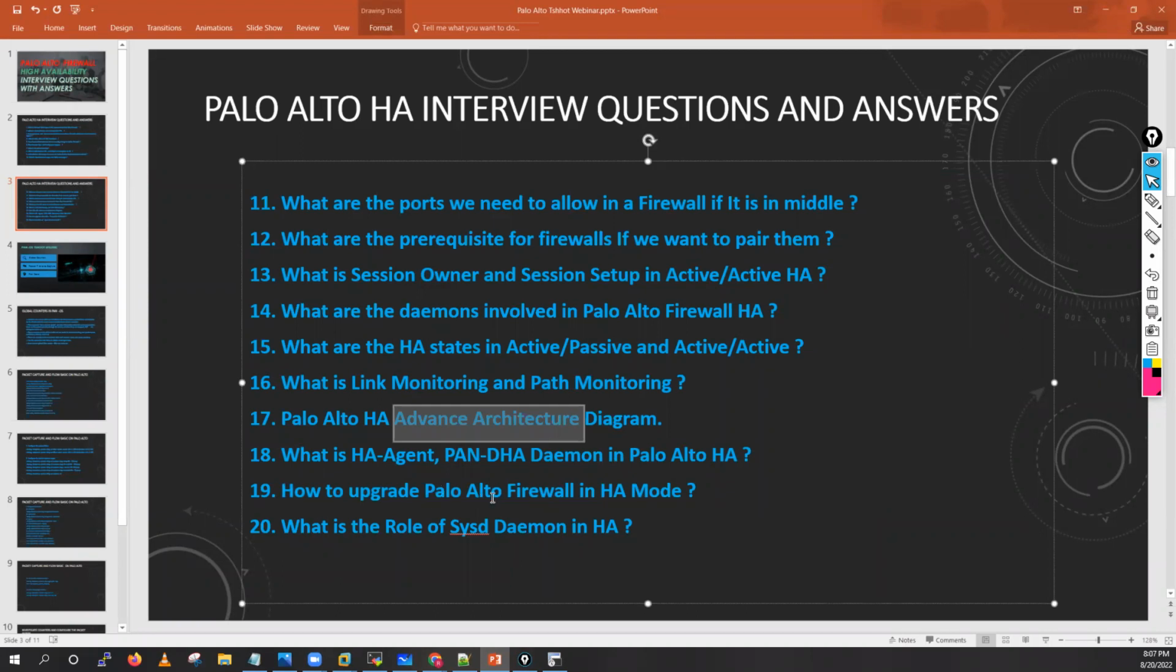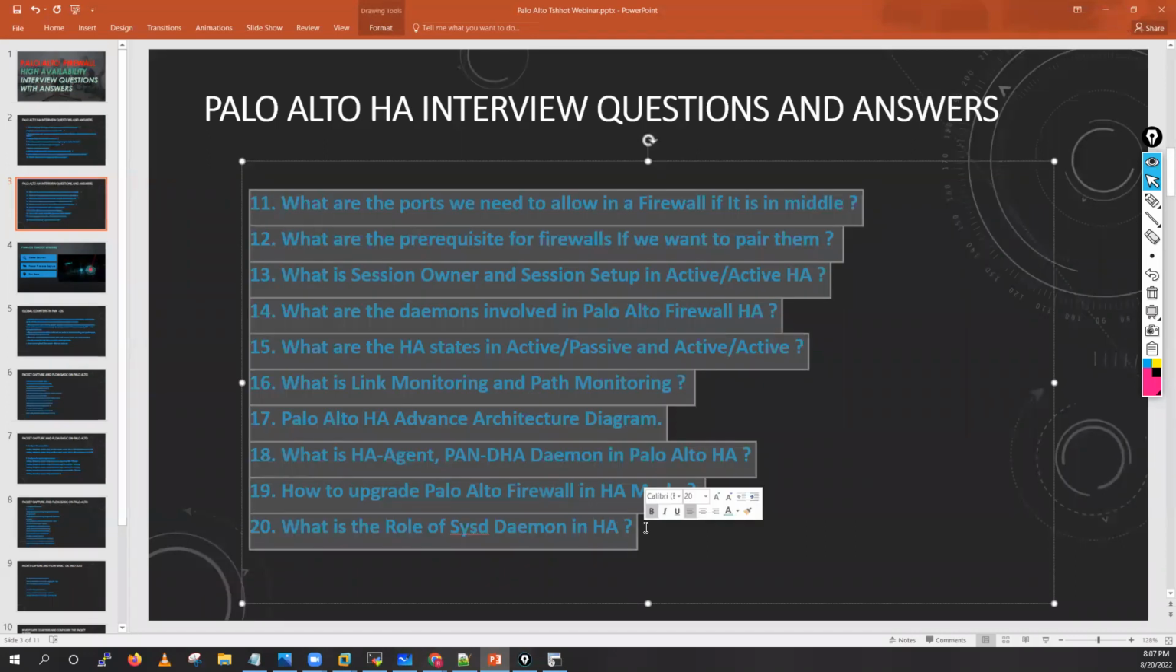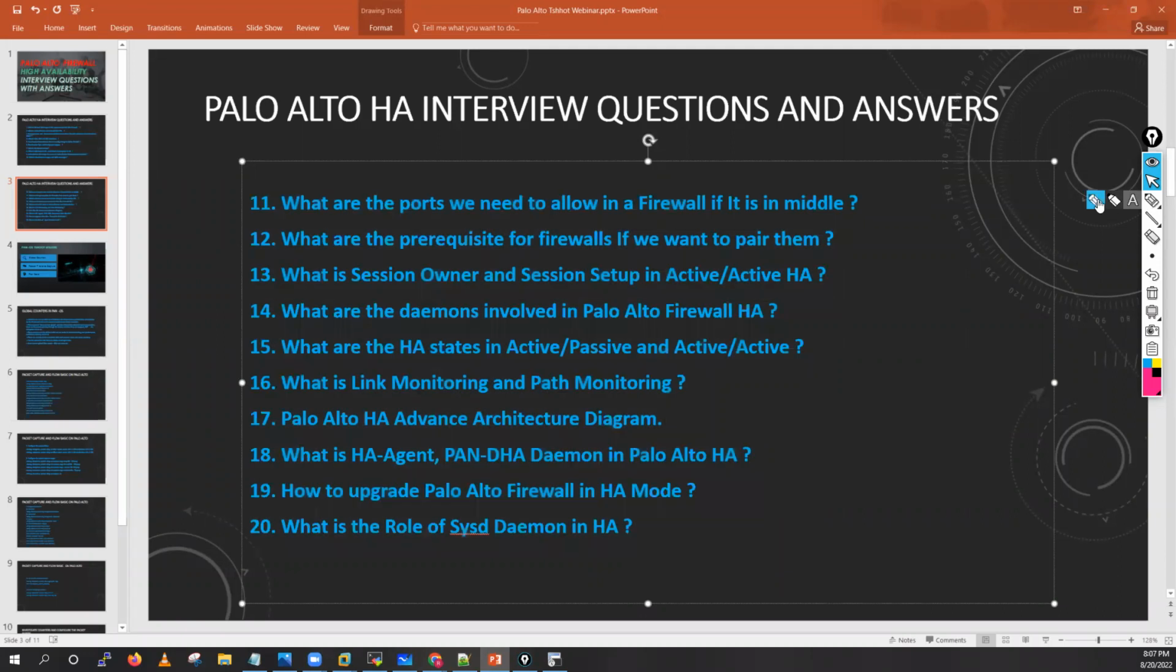How we can upgrade the devices if we are running in HA. What is the role of the system daemon in your high availability? So these are some tech related interview questions, guys. We will also share one Google form, where you can write the questions you have faced in your interview with regards to Palo Alto. We will also start picking these questions and explaining them, guys.